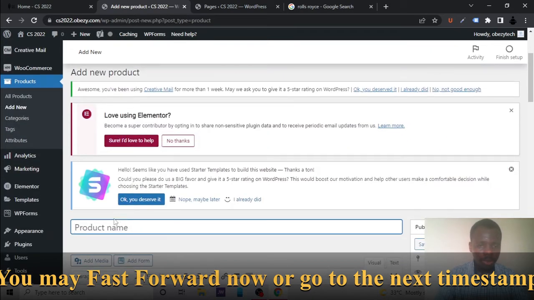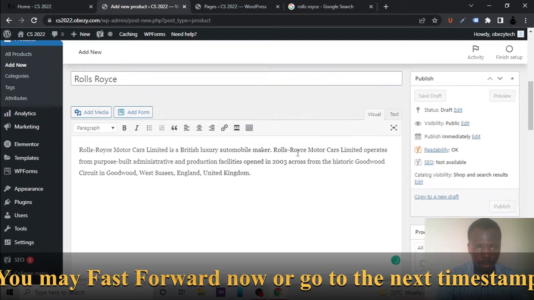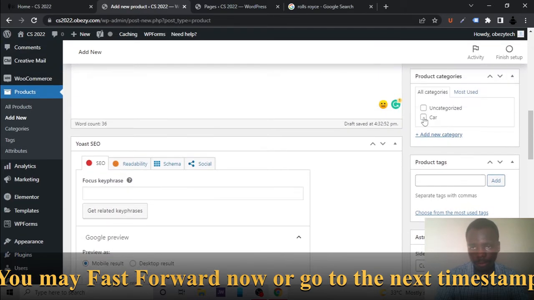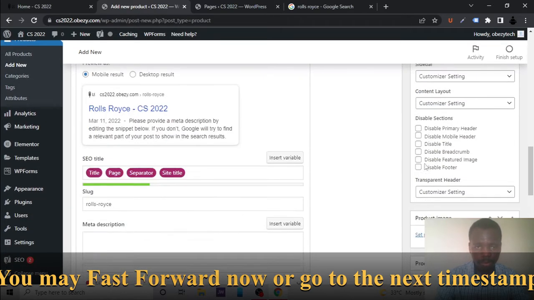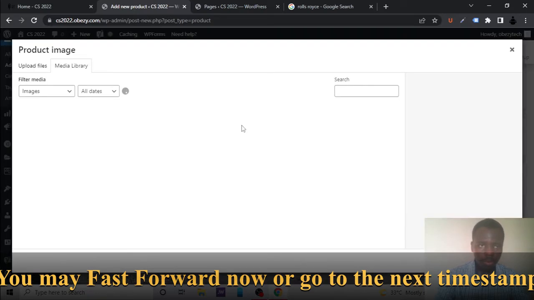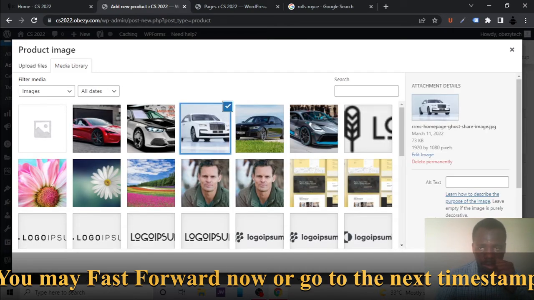The next car is Rolls Royce. Which of these cars is a Rolls Royce? This.